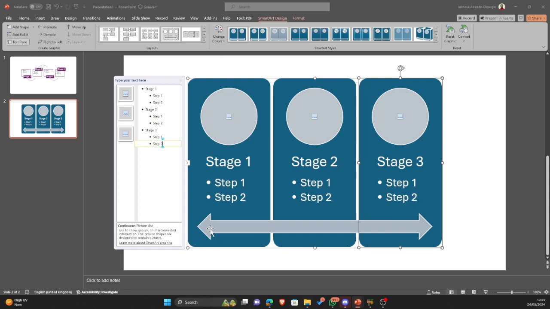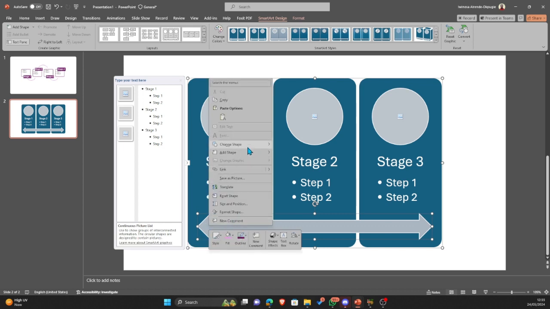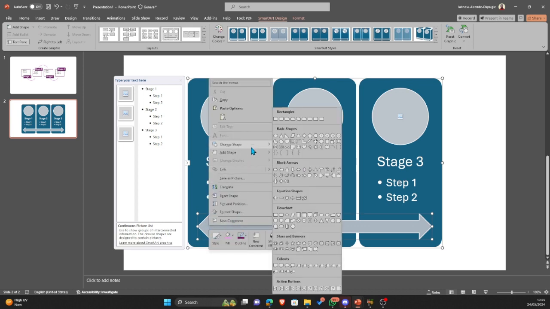So now, this is my arrow here. I don't want it as a double-edged arrow. So I'm going to click on the arrow, right click and say change shape. So change shape now gives me room to select whatever I want. So I'm going to use this because this is what I want, right? I just want the arrow pointing to the right. So I'll click on it.